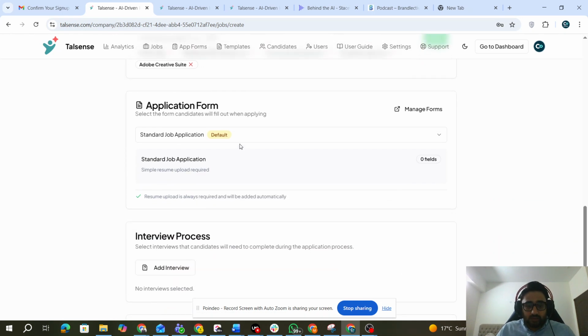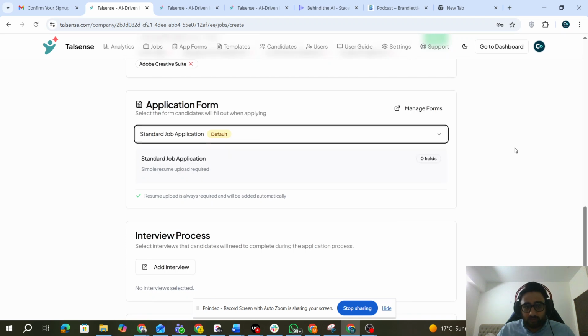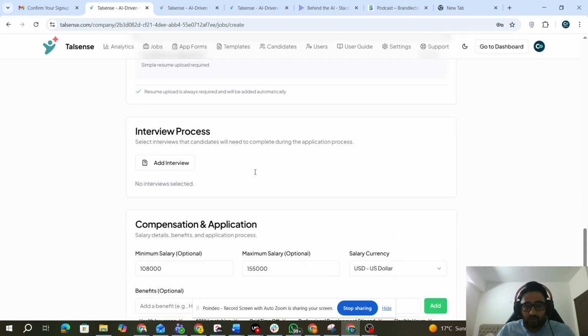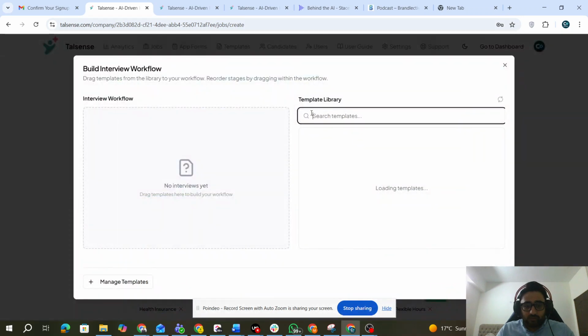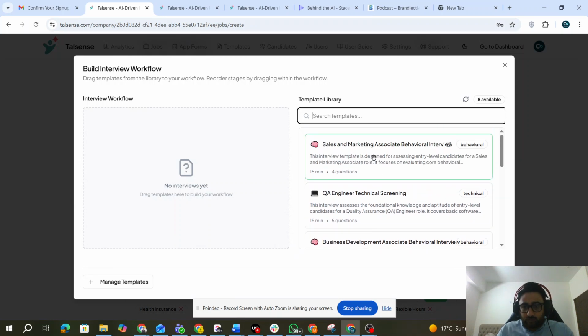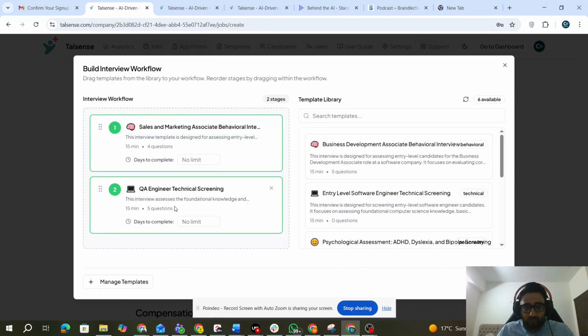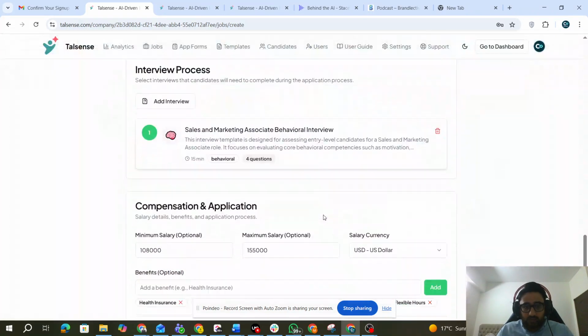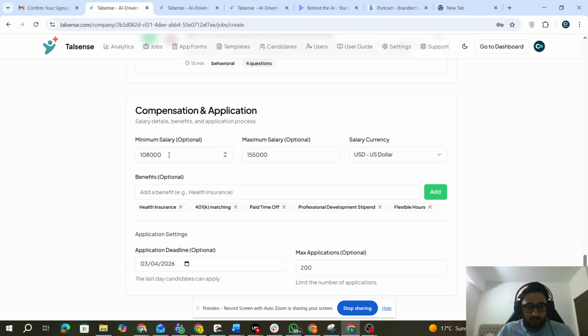And then in the application form, it's a standard form, but you can make a custom form and get more detail about the clients as well if you want. So here's the feature, I want to have an interview. So it's about sales and marketing associate behavior. So this is something I think is more suitable. This is not for me, so I'll put it out there and add it. And the salary expectation can be $1,500, and that's the limit.